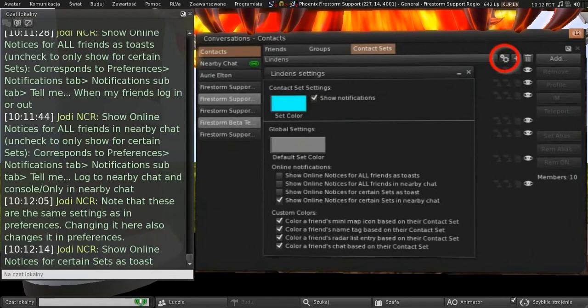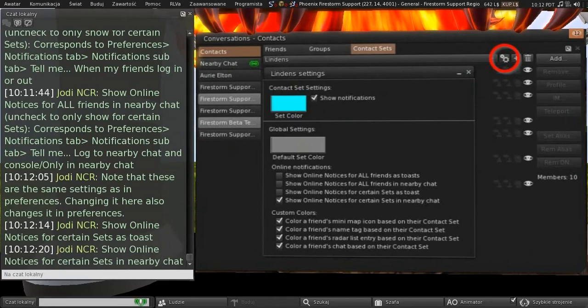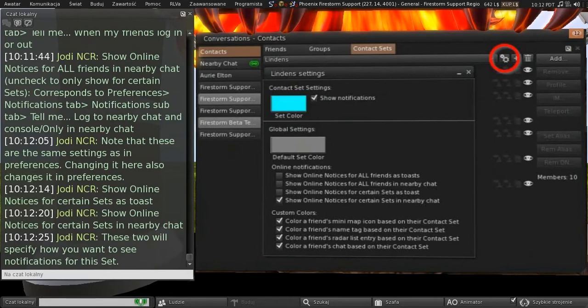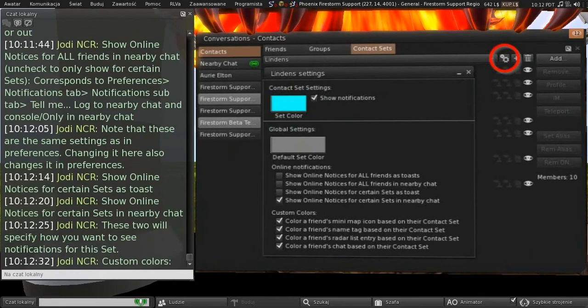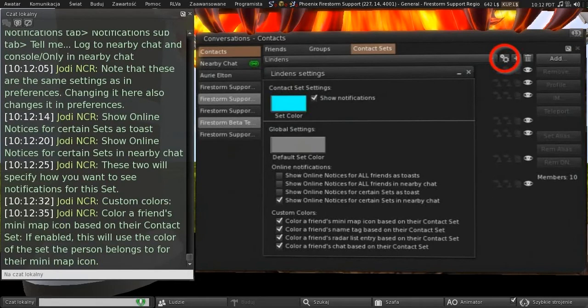Next we have show online notices for certain sets as toast, or show online notices for certain sets in nearby chat. And these two will specify how you want to see notifications for this particular set. And next we have custom colors. Color a friend's mini-map icon based on their contact set. If this is enabled, this will use the color of the set the person belongs to for their mini-map icon.